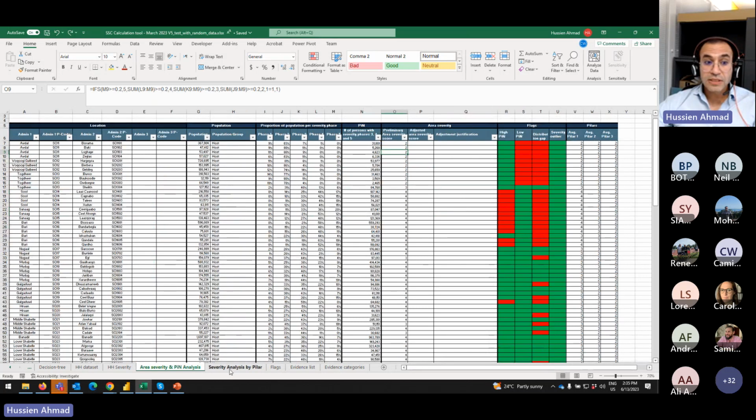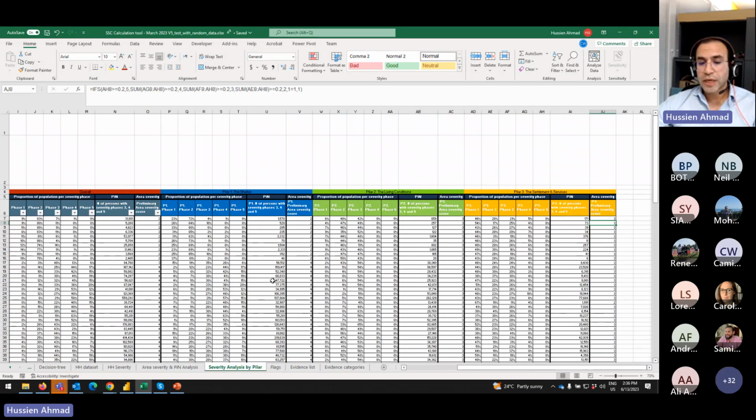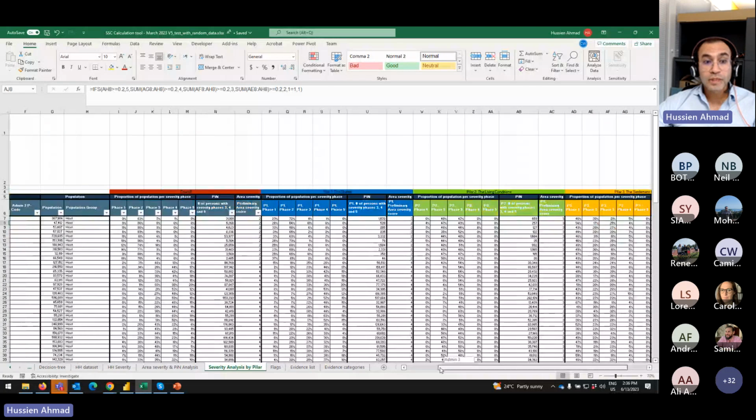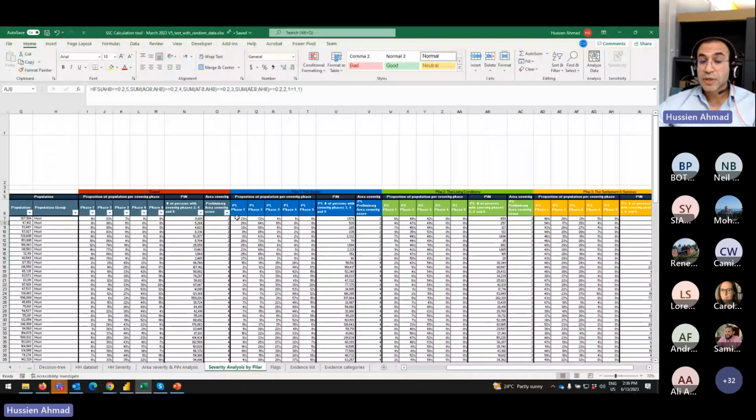The other type of analysis that we can conduct, to make sure that it corresponds to the reality, is when we look at the analysis by the 3 pillars. We have developed this sheet as well, where we have the final results under each pillar. So we have the overall results, the distribution of population on the 5 phases of severity, the PIN figure, and the initial severity score for the overall framework under the 3 pillars.